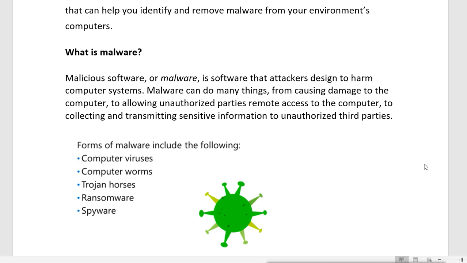So malware is actually software, but it does malicious things. Then it is called malware, and it is designed by attackers to harm your system. It comes into your system and it damages your system. It can steal your information, and it can steal your sensitive information also.